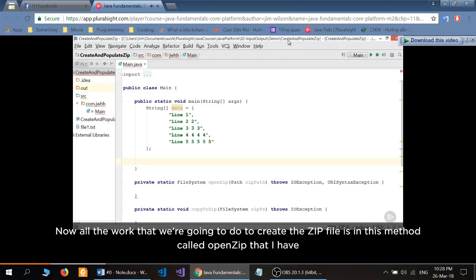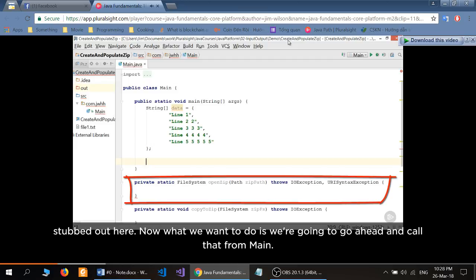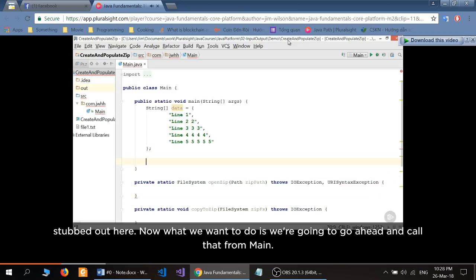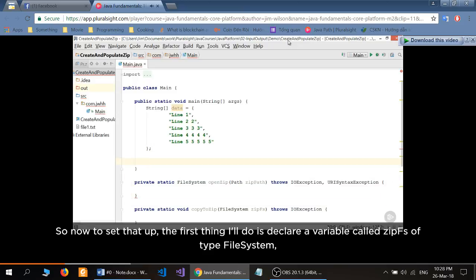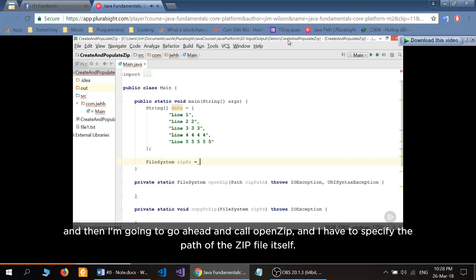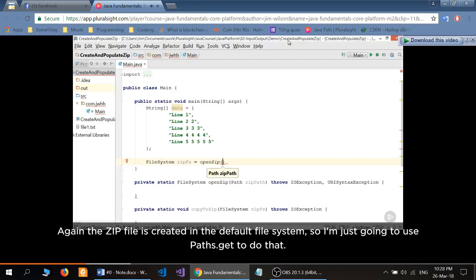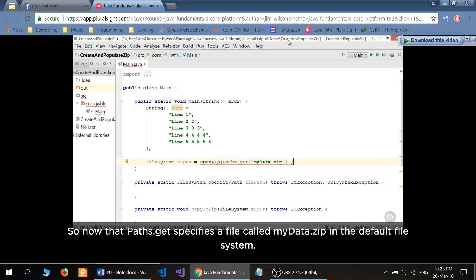All the work that we're going to do to create the zip file is in this method called openZip that I have stubbed out here. We're going to call that from main. To set that up, the first thing I'll do is declare a variable called zipfs of type FileSystem. Then I'm going to call openZip, and I have to specify the path of the zip file itself. Again, the zip file is created in the default file system, so I'm just going to use Paths.get to do that. That Paths.get specifies a file called mydata.zip in the default file system.